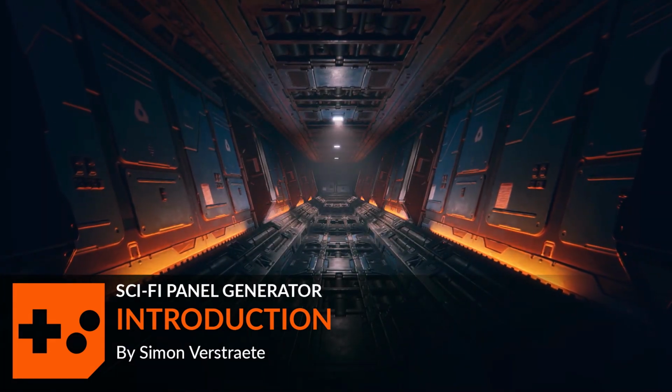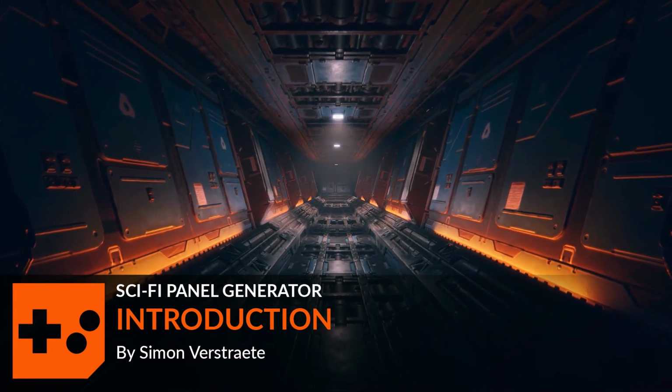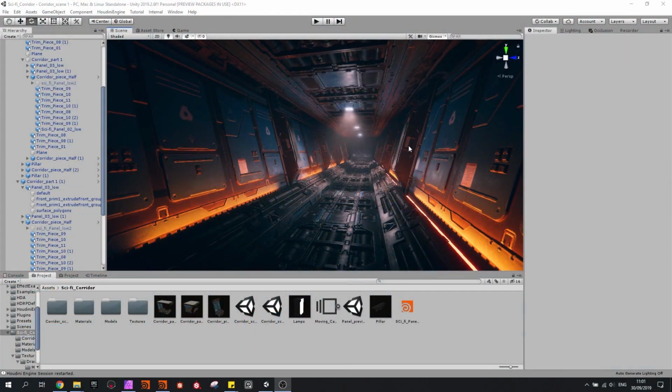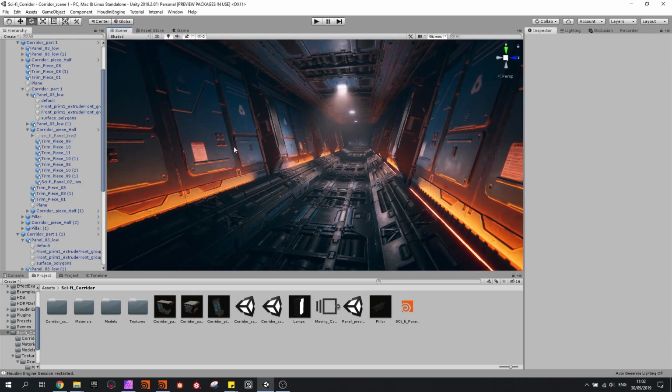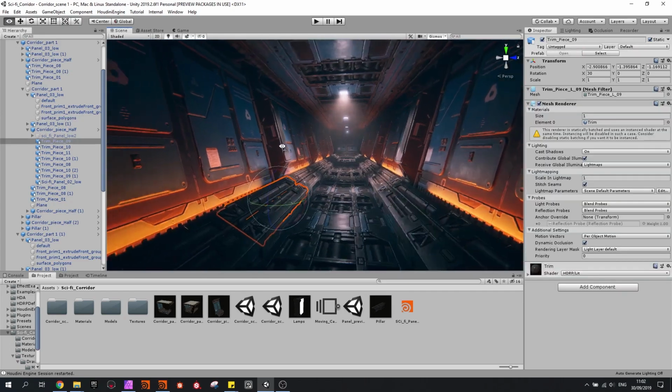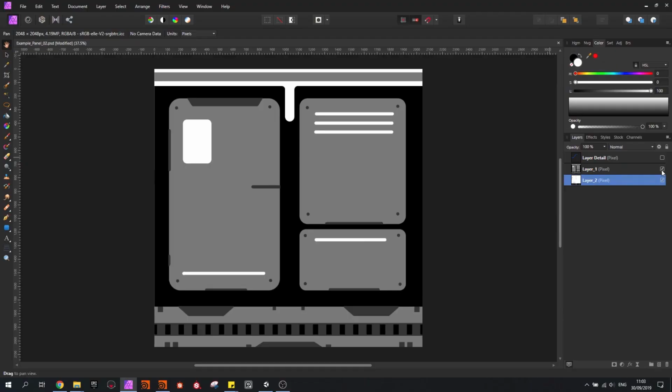Hello, this video will give you an overview of the tutorials about the sci-fi panel generator. So here is one of the results that's built with this generator. All these panels are generated with the Houdini tool and then used in Unity to build this scene. The tool works based on drawings you make.